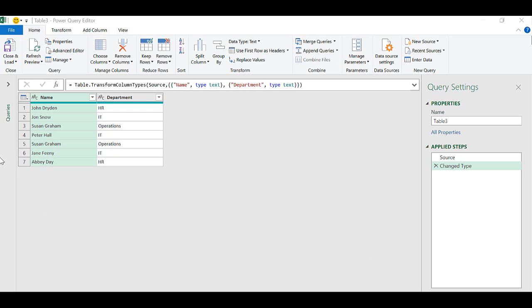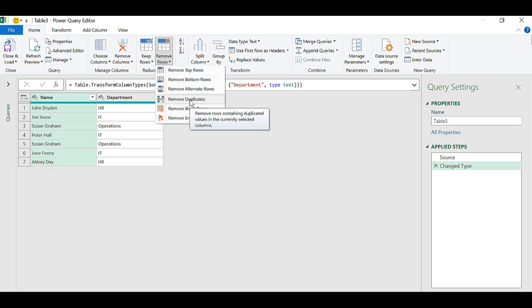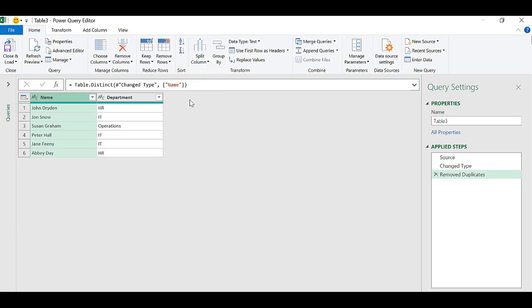So the next screen that comes up is your Power Query editor. And this is where we're going to transform our data and remove the duplicates. So we want to use the Home tab and we want to remove duplicates. So you can see that Excel's added a step in here which has removed duplicates, and we can see that they've been removed from our data set.